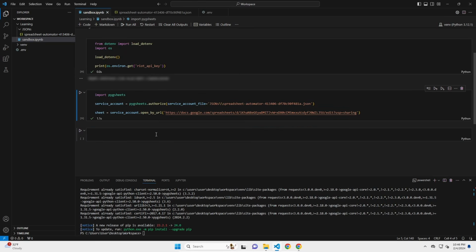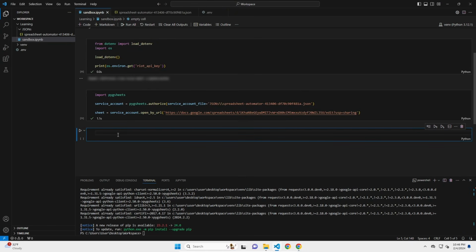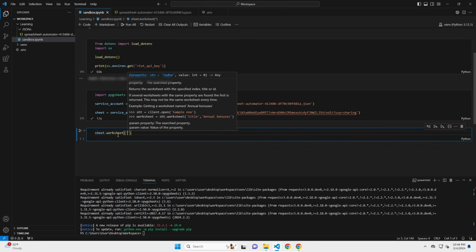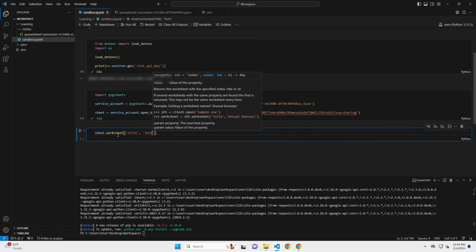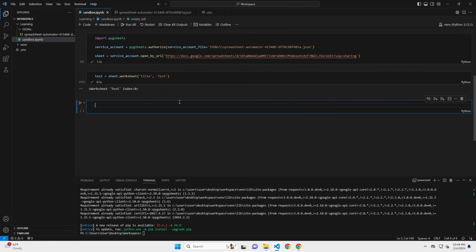And then once we have that, actually real quick, I'm going to give this sheet a name. So we'll call this test. And then in here, now I can say sheet.worksheet. And then I'll say I want to grab this by its title, and the title is test, right? So if I do that, now that is this worksheet. And then I can do test.get as df.